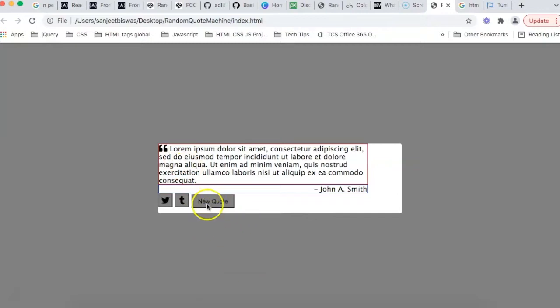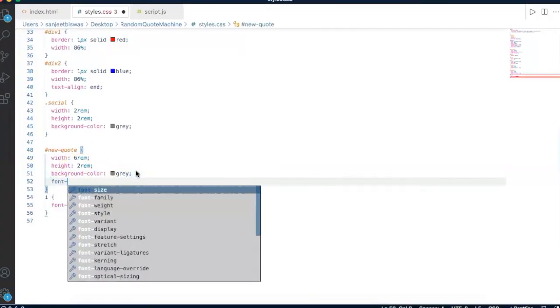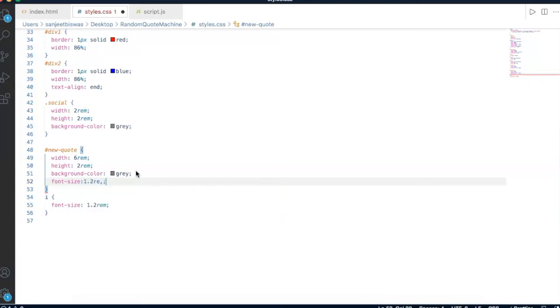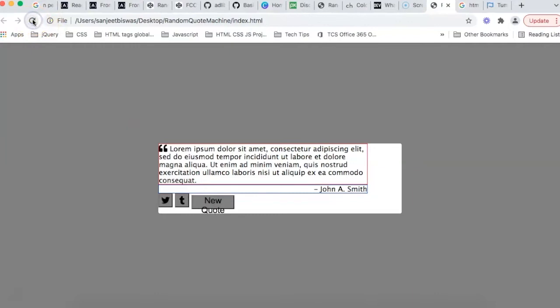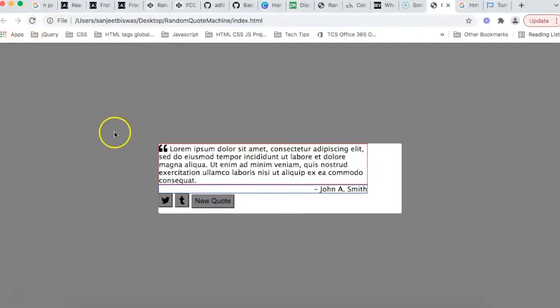Now what do I need to do? I also want to increase the font size of the new quote, right? So let me go in here, and I'm going to go into new quote. I'm going to use font size as 1.2 rem. Let's see how it looks. Okay, it looks definitely weird because it takes two lines. We cannot have that. The text must be on the same line. So let me just make it 1 rem and see if it brings it back to the original size. Yeah, I think it's good. It looks pretty good. I think I'm fine with this.